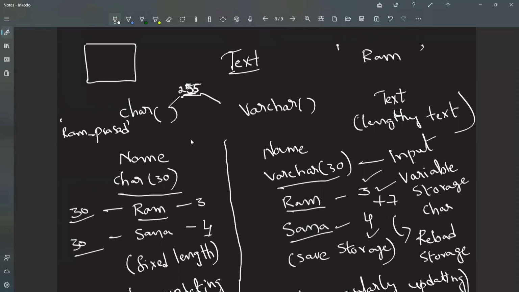After that, we have the text format of data. In text format, we have three data types, which are char, varchar, and text. Char and varchar can store a maximum of 255 characters. Char is a fixed length data type, whereas varchar is variable length based on the input. If you want to store any lengthy text, which is more than 255 characters, we will use the text data type.